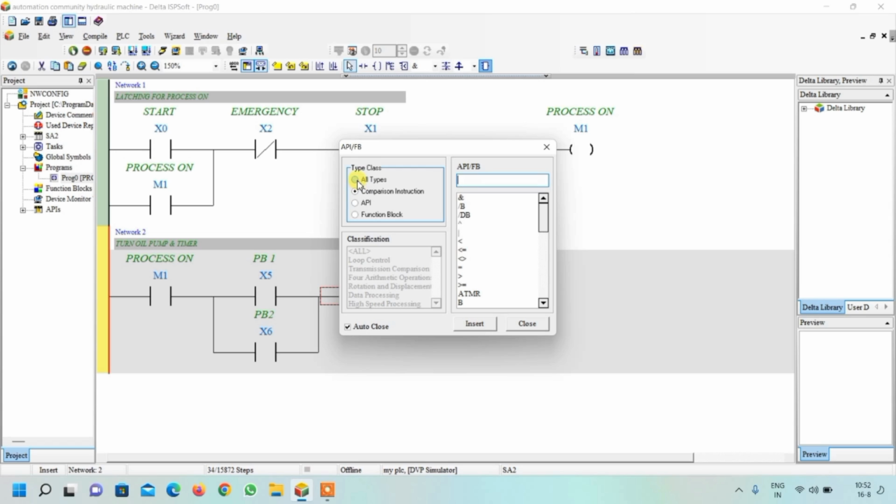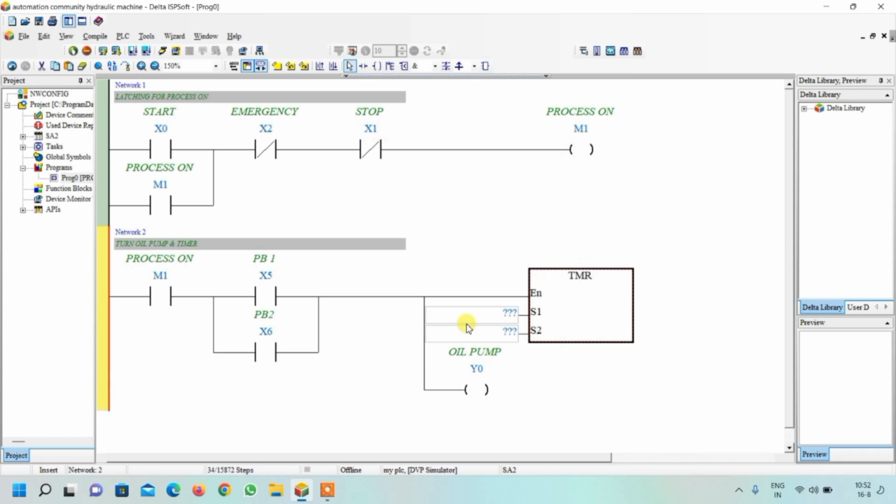So in the all types, here we will write TMR, which is the syntax for timer. So here let us give the timer number T0, and right now we are selecting 5 seconds, so we have to write 5 seconds as 50 over here. Now insert a network.